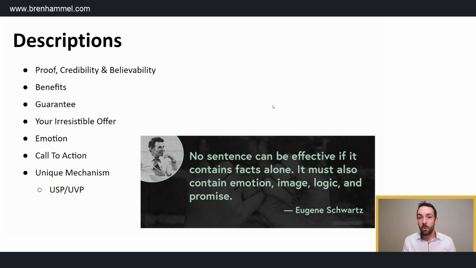Now that's why it is so important that you pay close attention and allocate a good chunk of time to your research. And research is ongoing. Markets change, prospects change, etc. But when it comes to descriptions, what can you do to add more persuasive power? Proof, credibility, believability. I'm going to show you ads later down in the video that give you a great example of how you can use these elements within your ads. Benefits, guarantees, crafting an irresistible offer. Can you talk about these things within your description text?